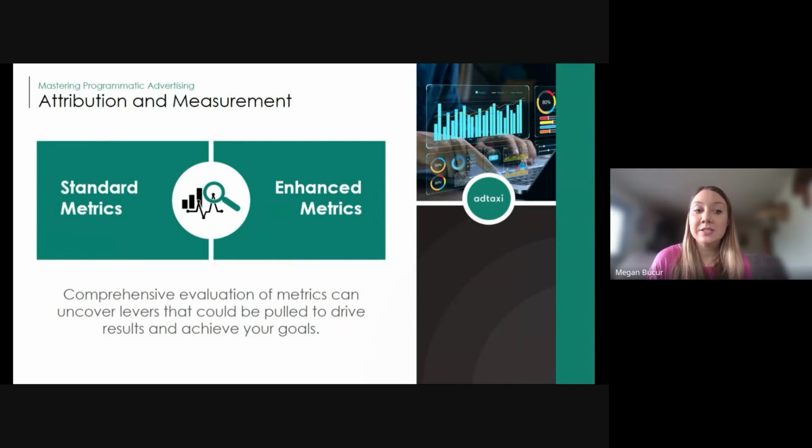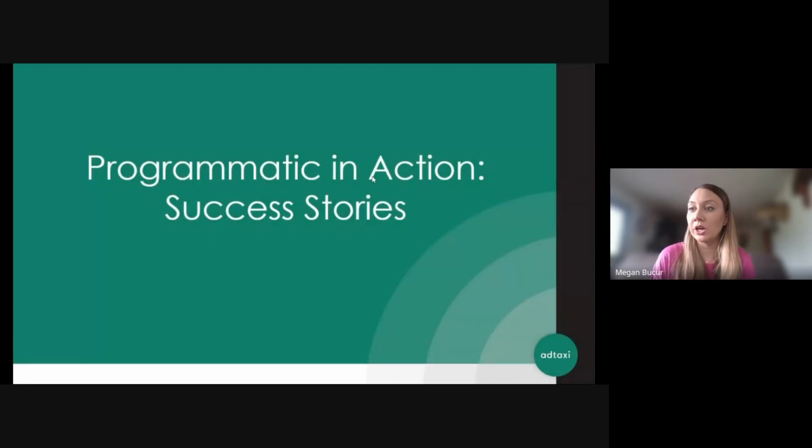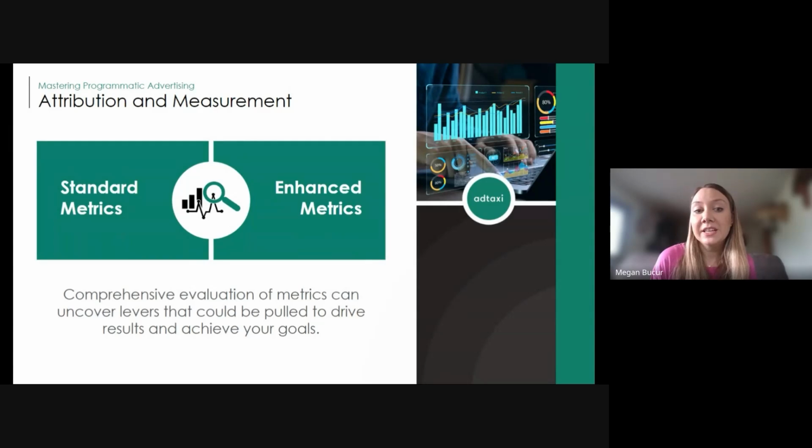And then the next piece to that is don't just look at the standard metrics of impressions and clicks and video completion rates. Take it a step further and look at it from a first touch. Look at it from a time to convert, and really make sure that you're spending the inventory where it needs to go, and getting the right frequency at the right time to drive that user through to the goal.